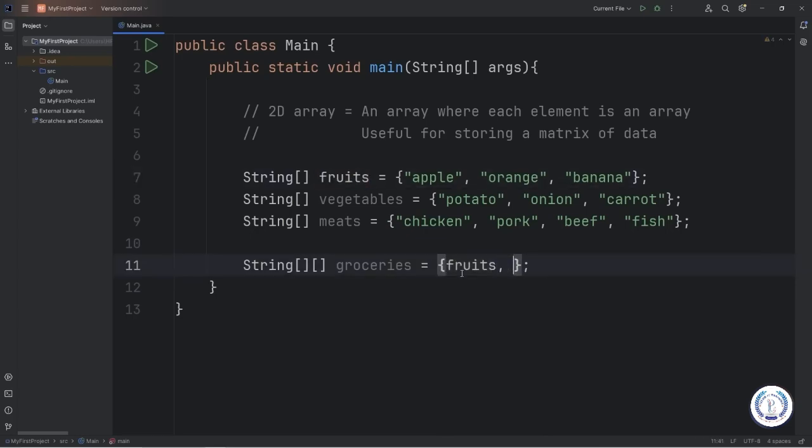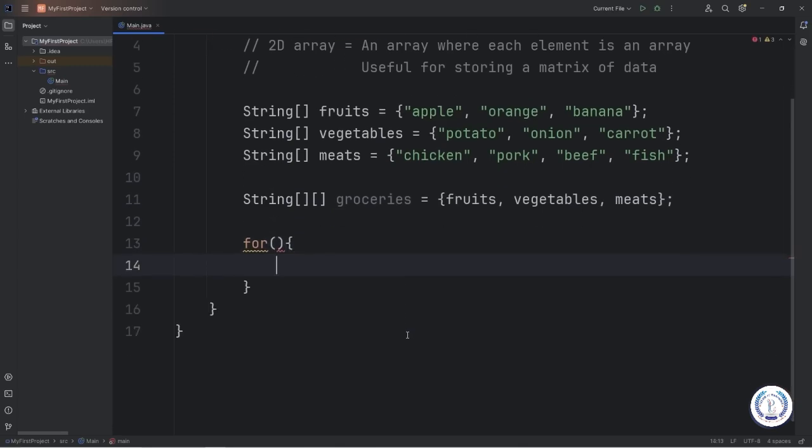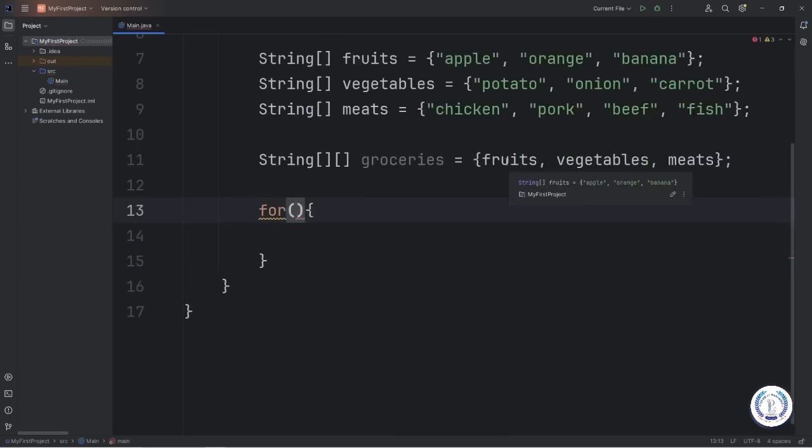We have fruits, vegetables, and meats. Let's attempt to display these elements. You can use a for loop or an enhanced for loop. Within this for loop, what is the data type of each element? Well, each element is a string array. So we need to list the data type as a string array. Let's give a nickname of each element as foods in our two-dimensional array of groceries.